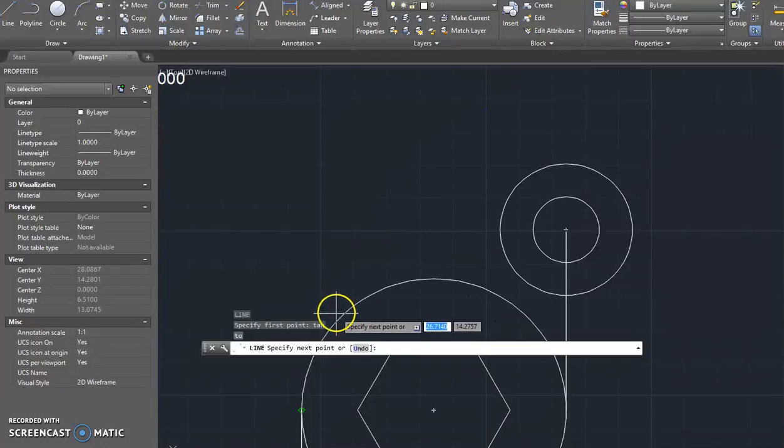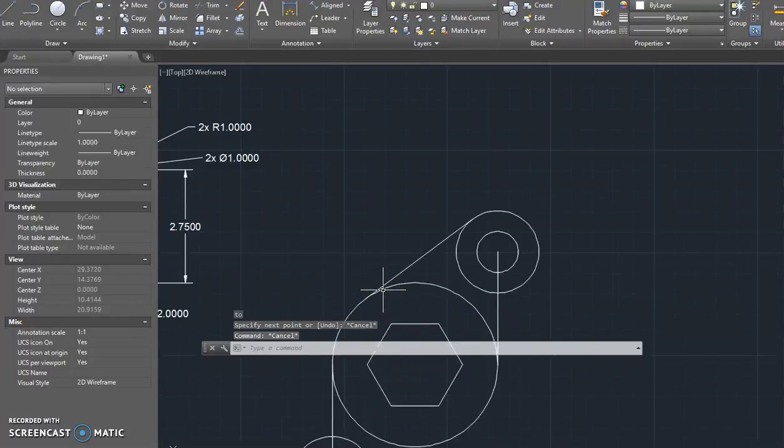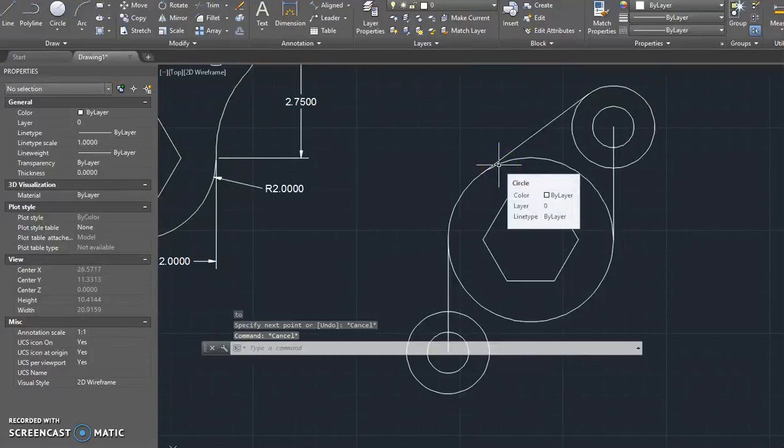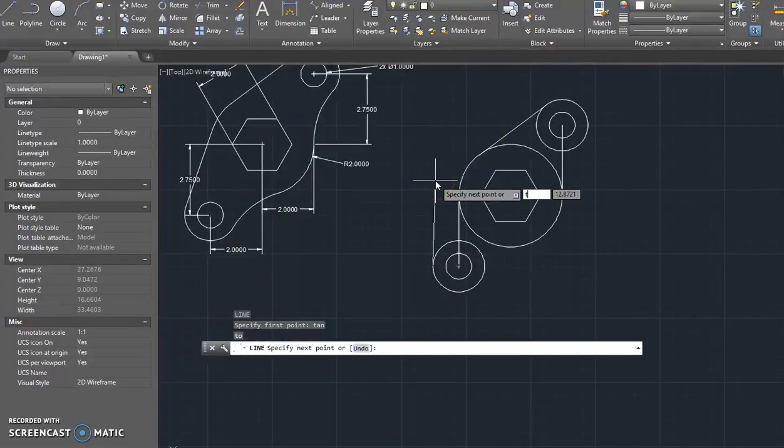Now, it doesn't see it here per se, so you have to type in tan again. It doesn't really matter where I go because it's going to find it. Watch this. If I go here, boom, it shoots it there. Cool, huh? Let's do it one more time. Line, tan. Hit this, tan, hit that, you're good. Okay?